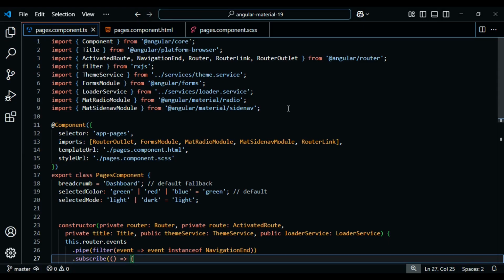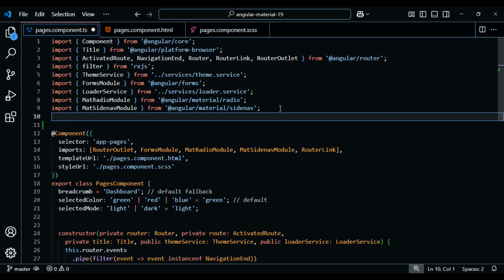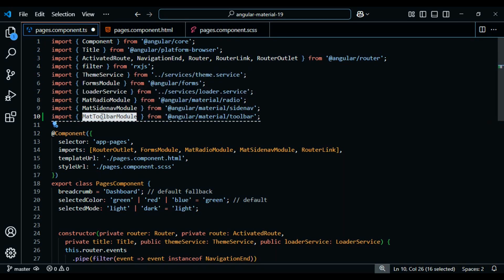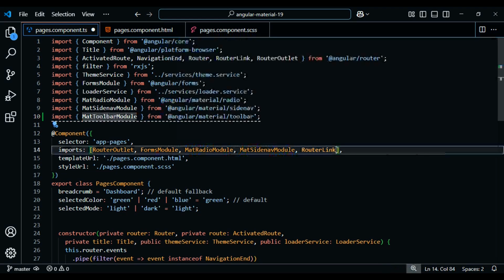Inside of the TS file, I'll add in the import at the top, and then make sure you also add it to the imports array, and I'll add it towards the end here. And that's all we need to do within the TS file.